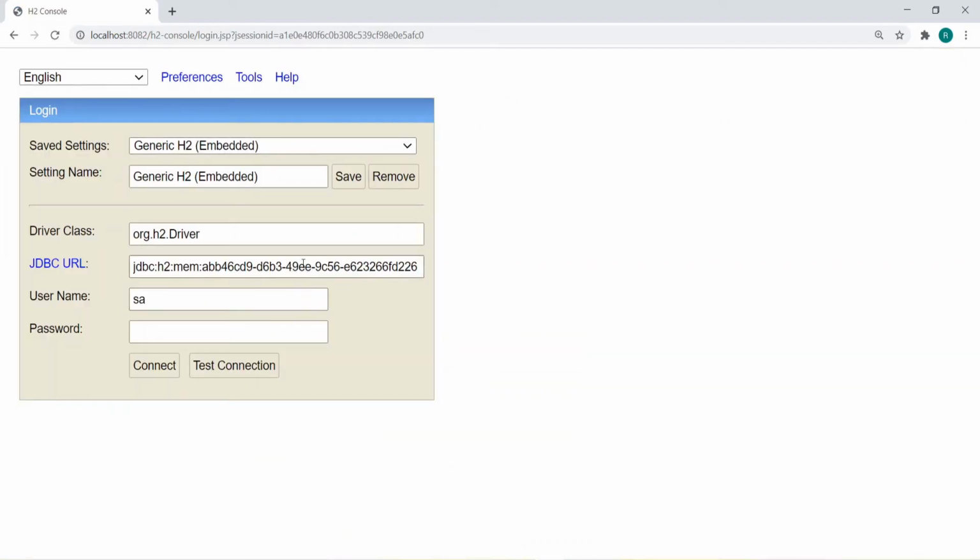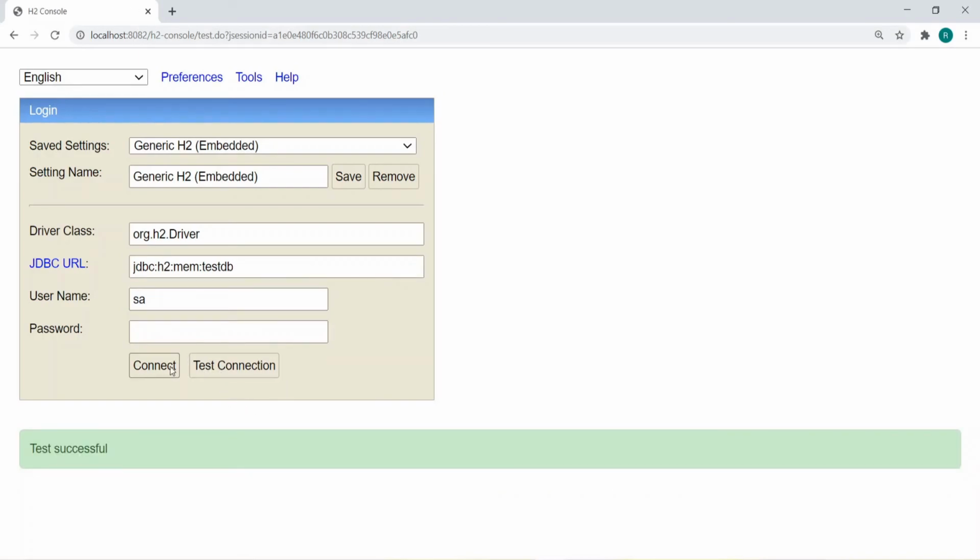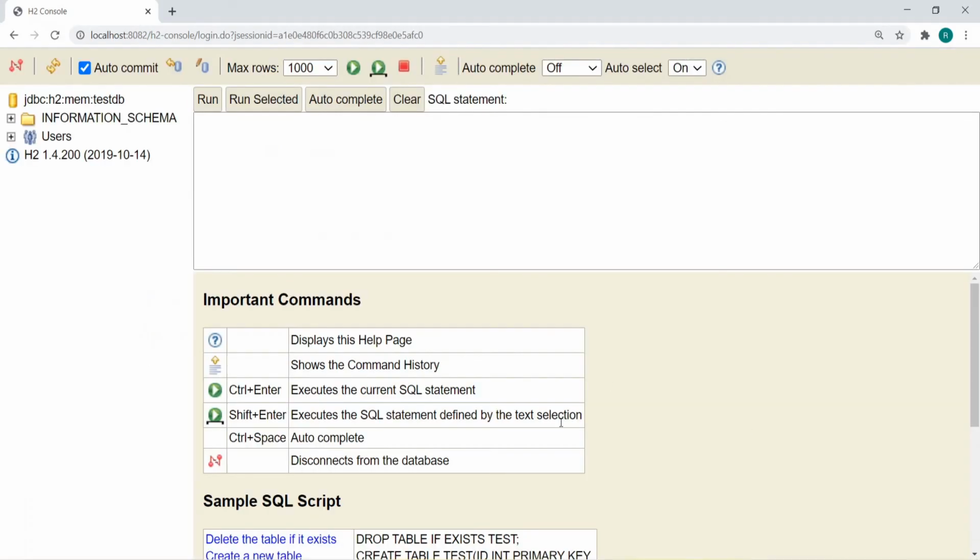If you see here, test connection again is throwing an error, so we'll have to put the testdb again. Now test connection and connect. Still, testdb should appear over here instead of manually changing it, and it should get connected. So we will have to do the configuration for that also, to make it permanent. We'll see in the next step how you can do that.